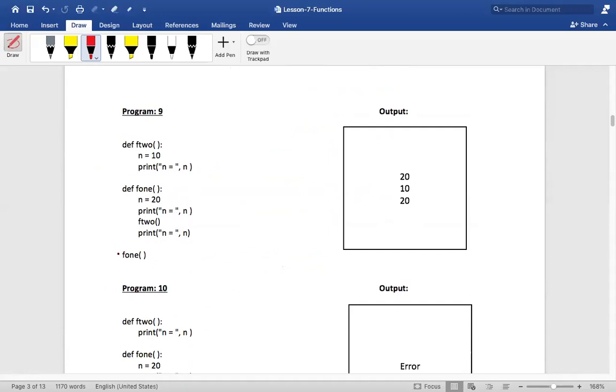Three contexts here. One is the main context, and then we have a context for F1 and a context for F2. So which context will get executed first? The main context will get executed first.